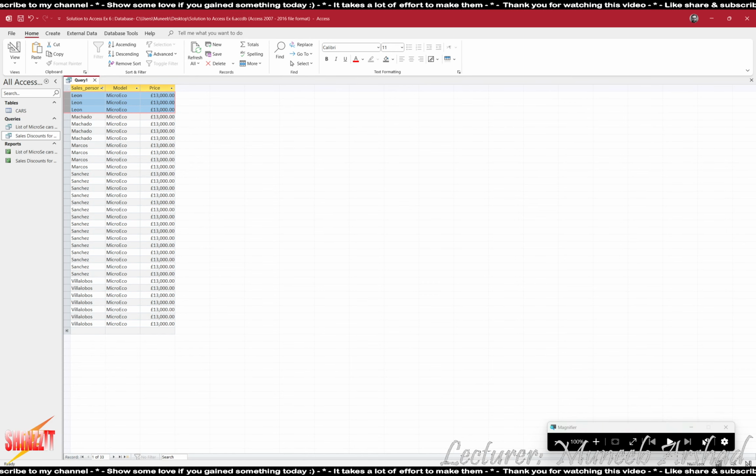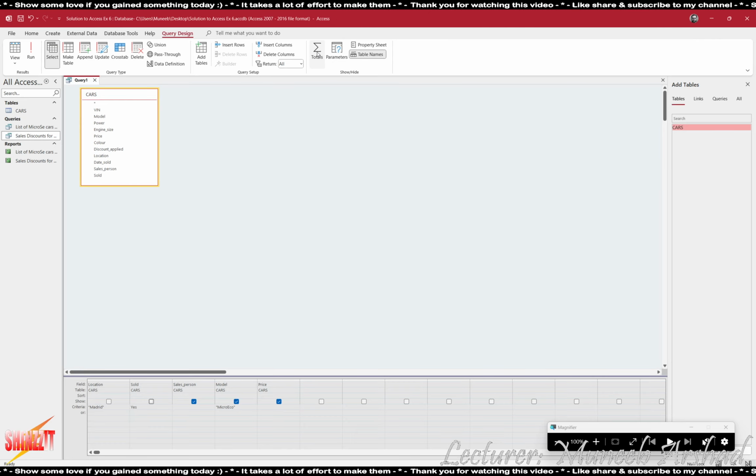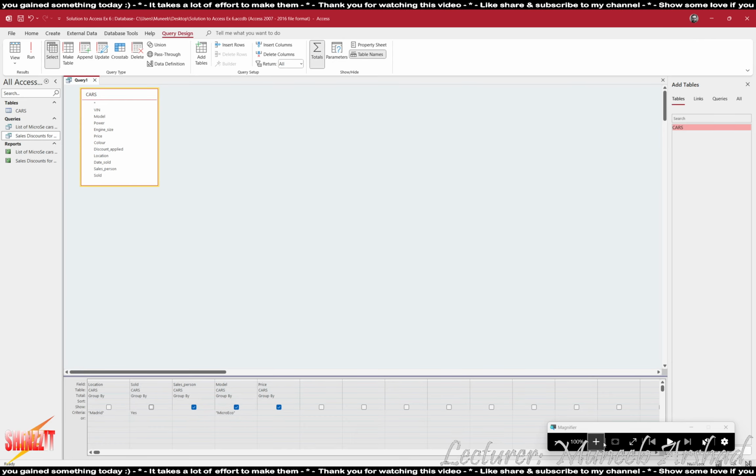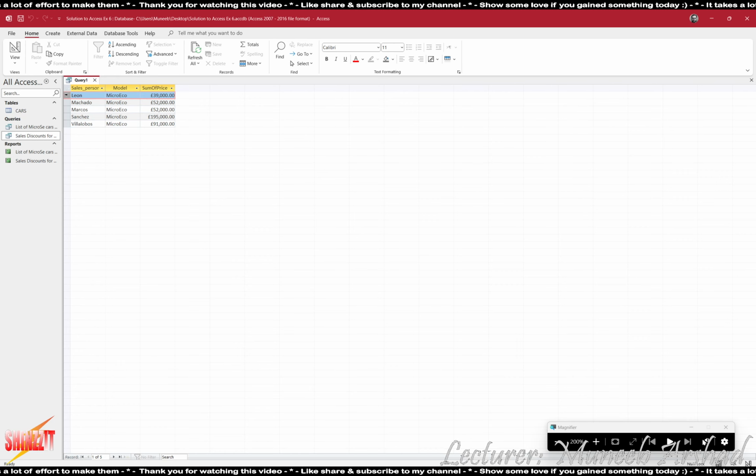So in order to do this, we are going to click on totals in the query design. That will allow us to group our total. As you can see over here, this is total. So we want to group the price by sum. You got this? Click on run. Leon sold 3 cars, each for 13,000.